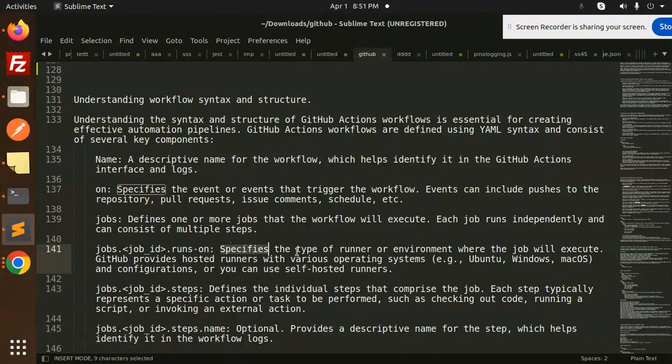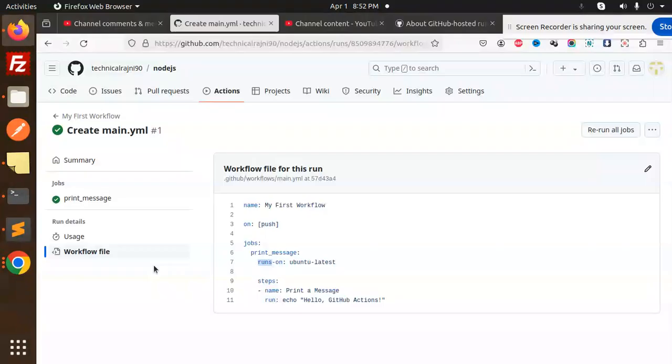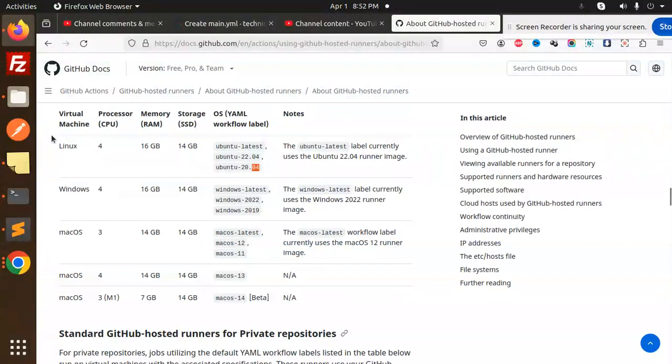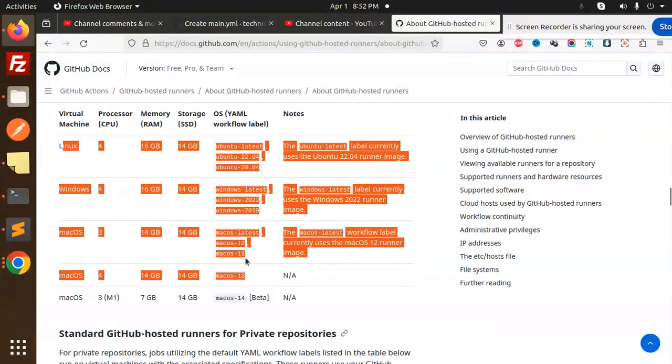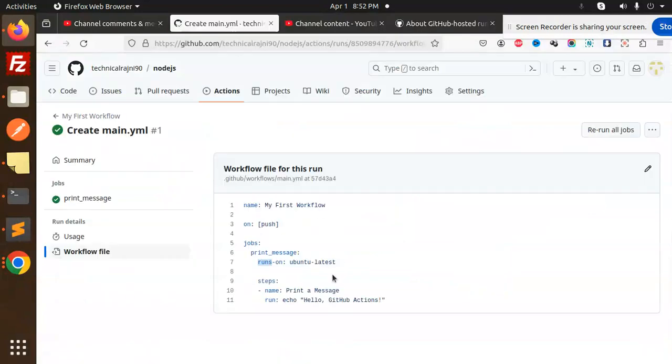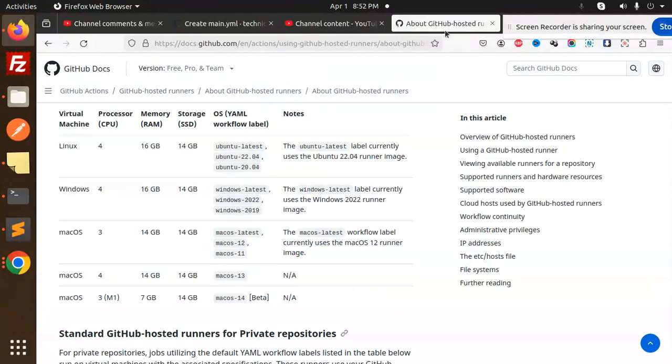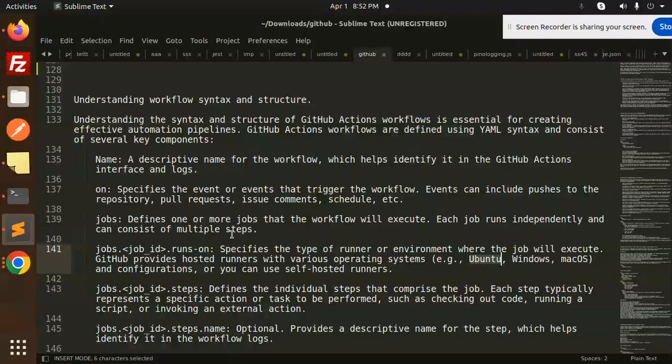Runs-on specifies the type of the runner or the environment where the job will execute. GitHub provides hosted runners with various operating systems like Ubuntu, Windows, macOS. These are Linux and everything, so you can mention from here. Here you can see that we have ubuntu-latest also, so you can select that part. Then we have the job ID, then the steps.